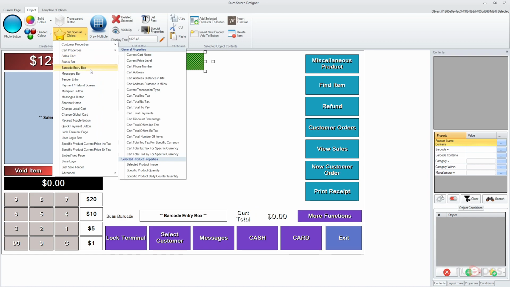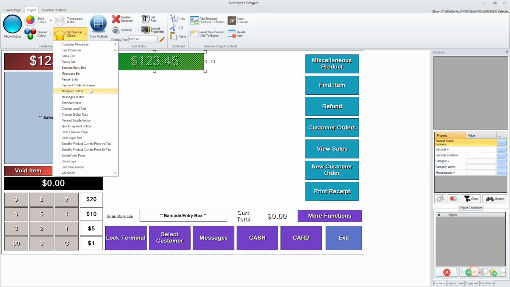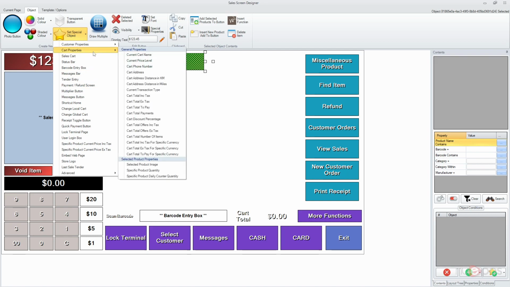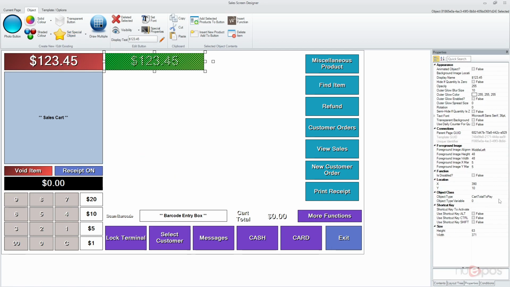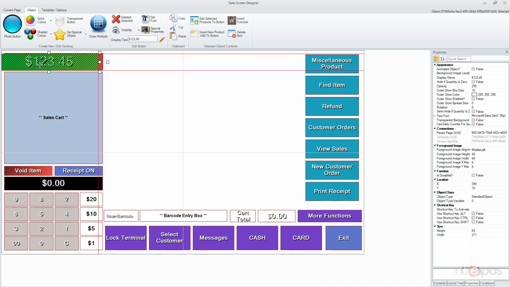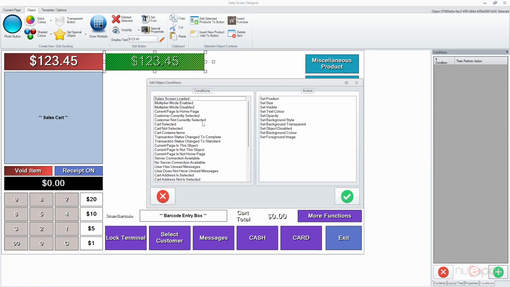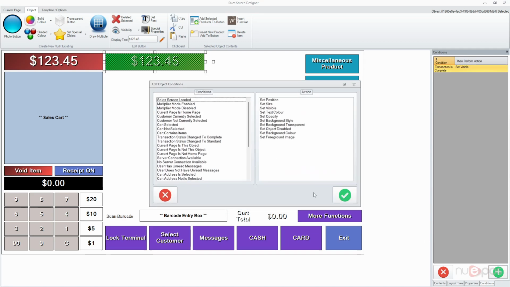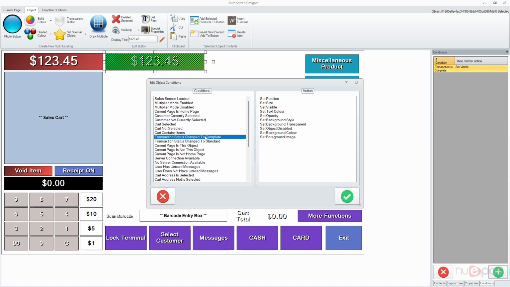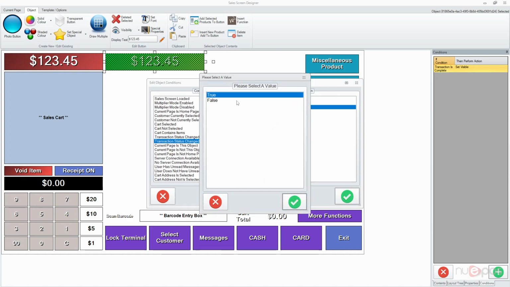Okay. And I don't want the, as I've copied it, this one's got the same property as the cart total to pay. So I don't want that. I'm going to put it as a standard object, I think it is. I'm going to layer it over that in a minute. Okay. But before I do, we need to add a condition. Okay. So transaction status is complete. So if it's complete, I want the visibility to be true. But if the transaction is not complete, or we're just in a standard mode, then the visibility is false.